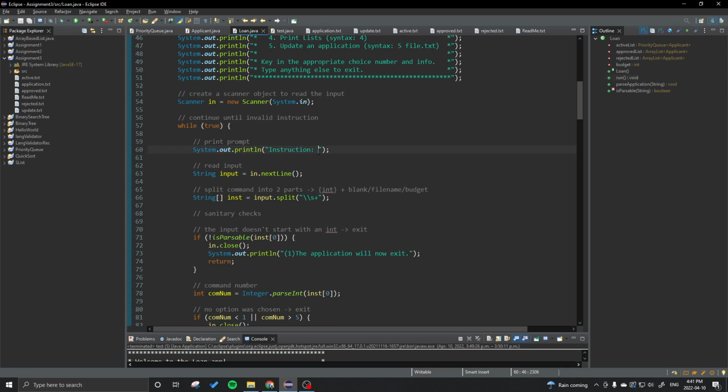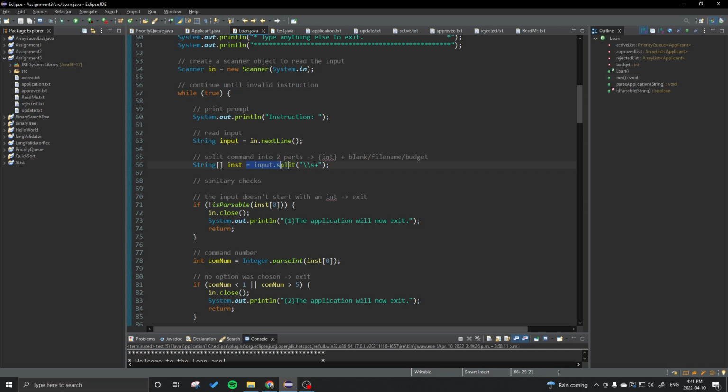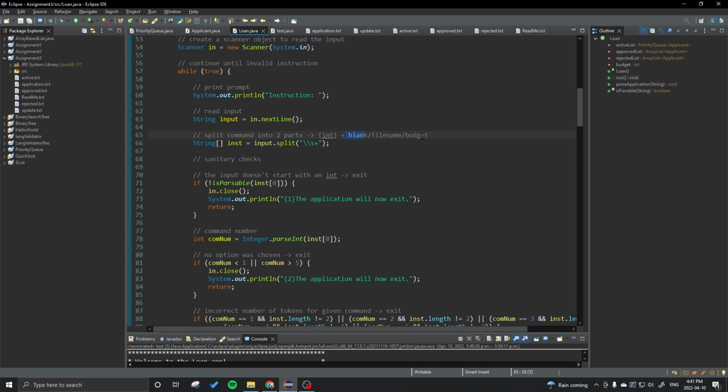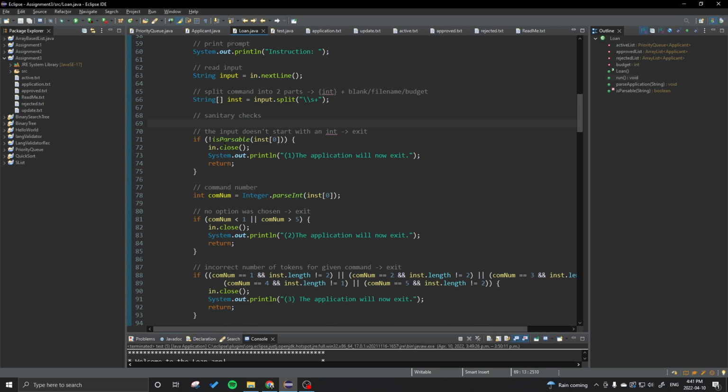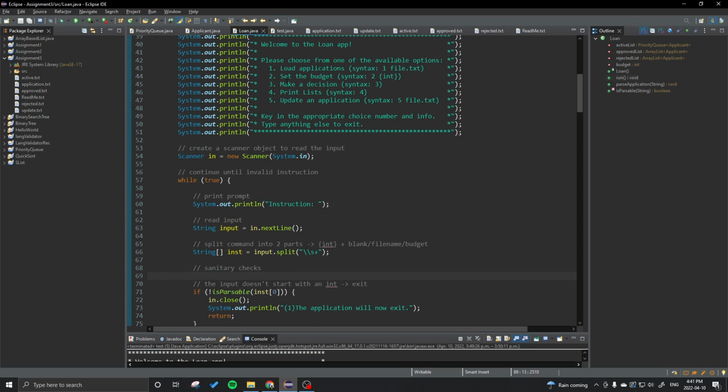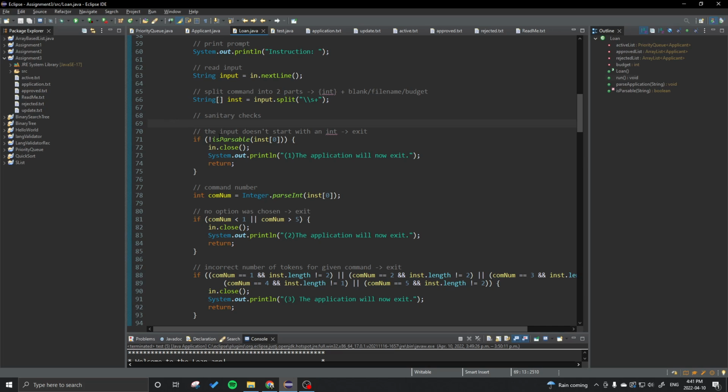Basically we print out the prompt instruction, then we read the input and split it into 2 parts: either an integer with a blank file name, or a budget, if this is a proper command. To check if we're actually working with a proper command, we have to do some sanity checks. First, we must make sure that the command starts with an integer corresponding to an actual choice. So we check if it's parsable, which is a helper function below, the same one I used for assignment 2. If it's not parsable, we have some arbitrary input that's not a correct instruction, so we're just going to close and exit the application.